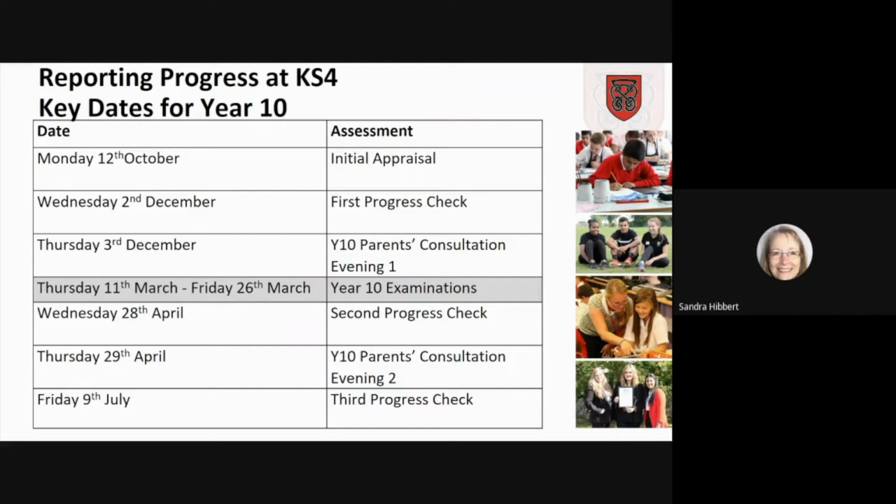This will be followed by 3 progress checks. The first one will come home to you on 2nd of December, and that just precedes the first of 2 consultation evenings. And then the second progress check is on the Wednesday, the 28th of April, which will precede the second parent consultation evening. And the final progress check will be on Friday, the 9th of July.